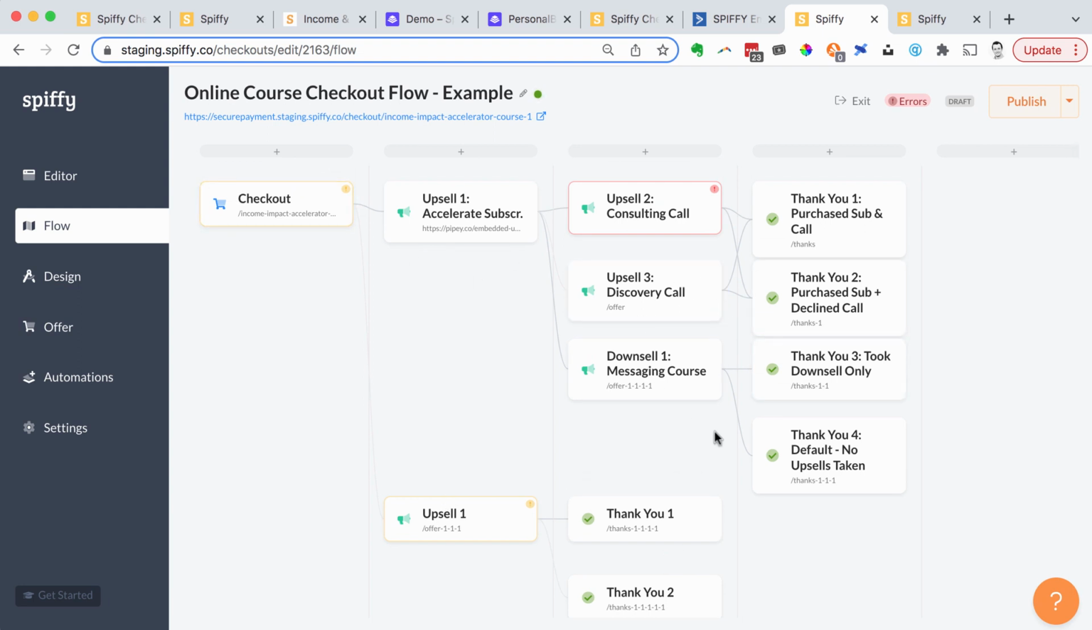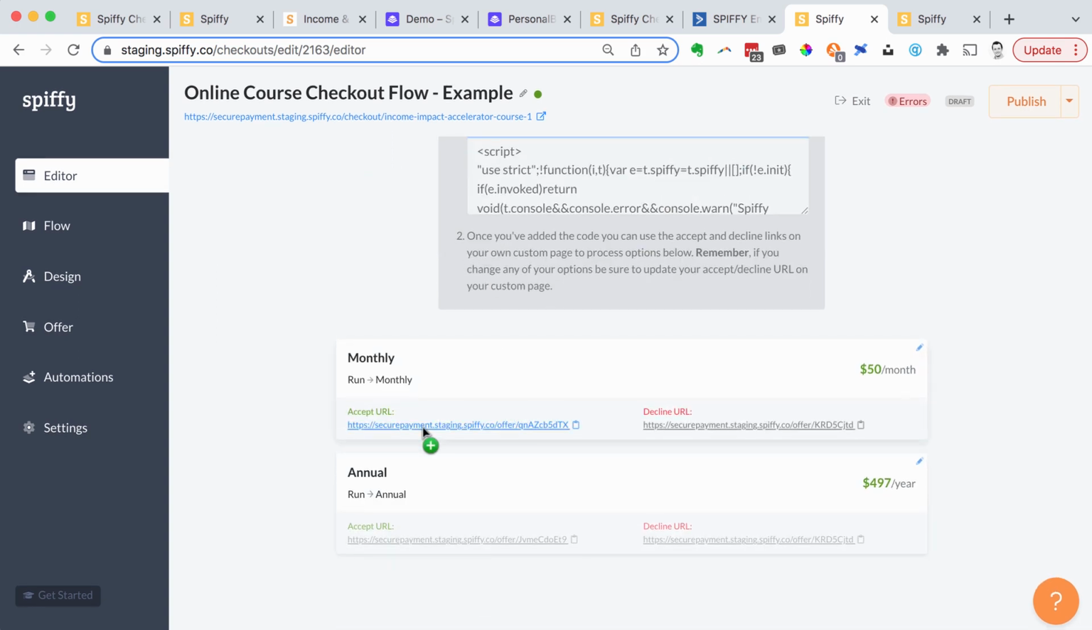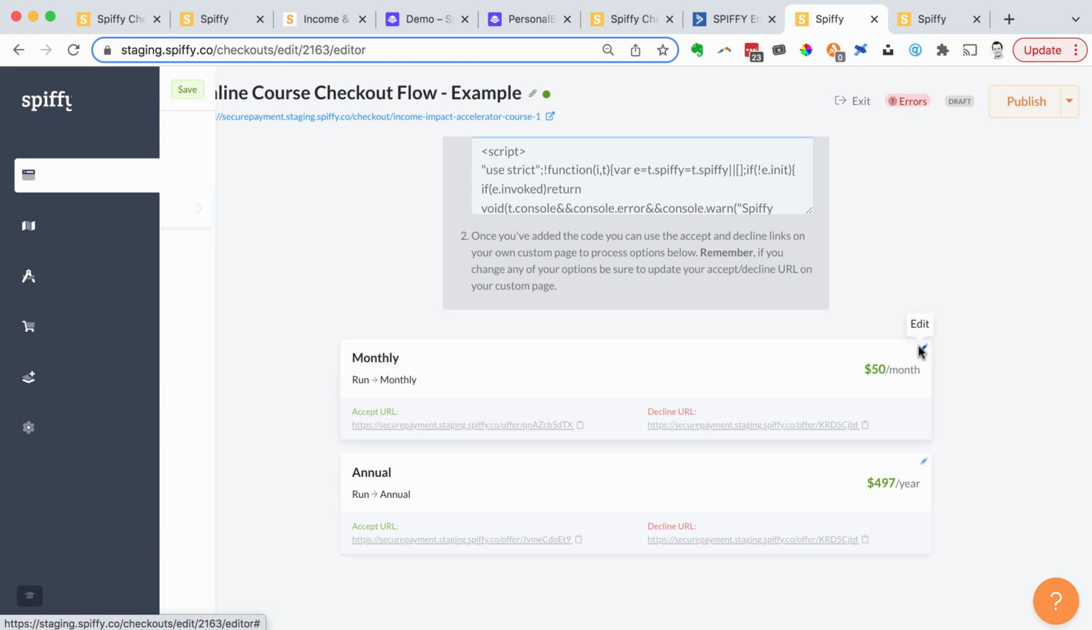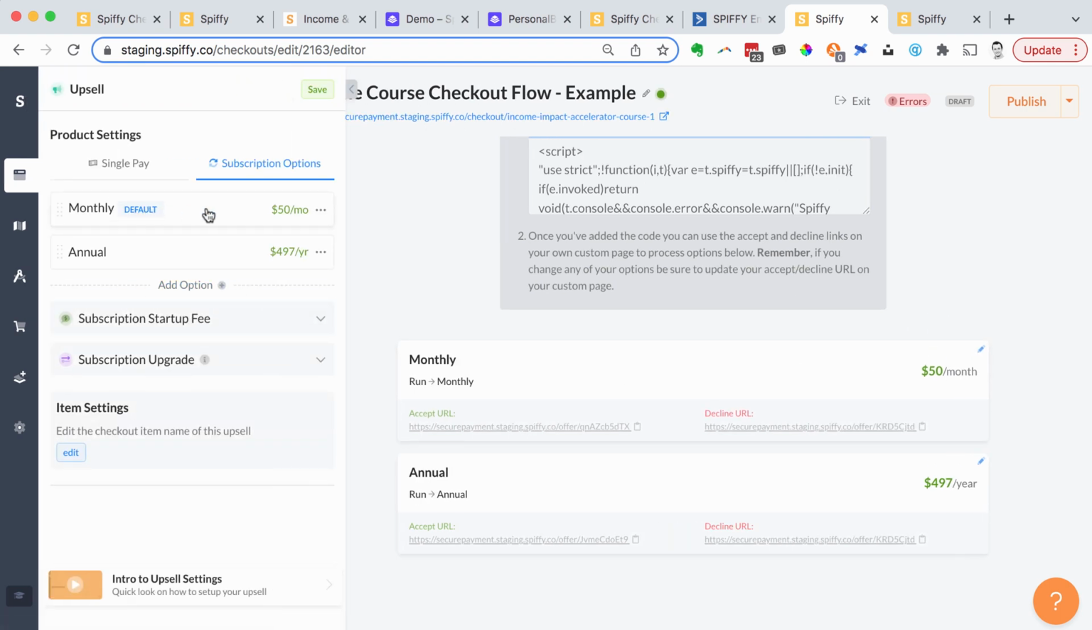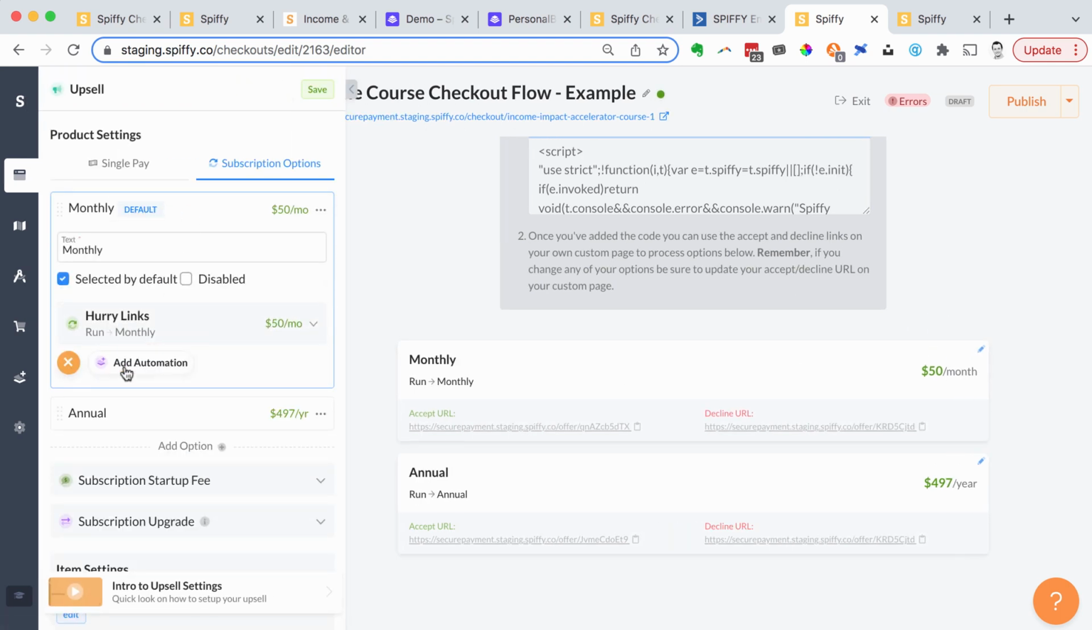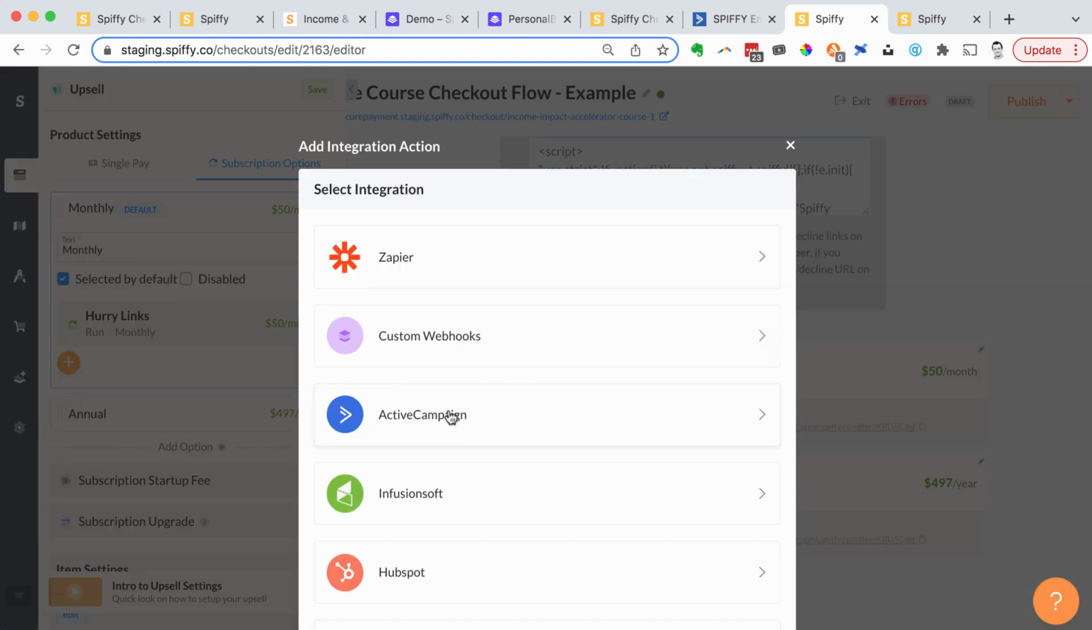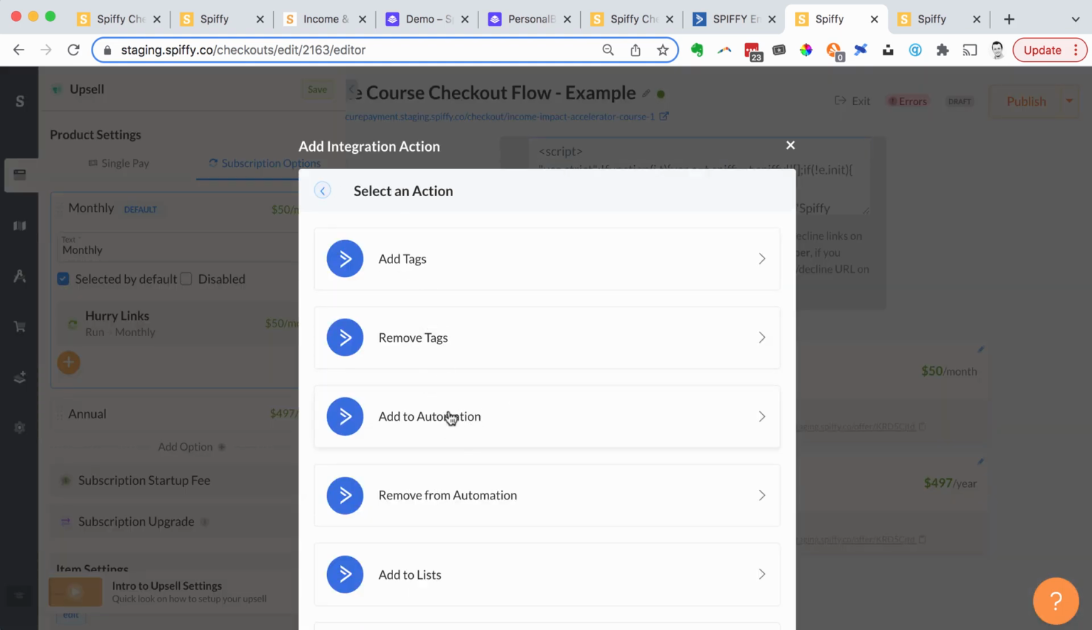It could be very simple, but you have the ability to build logic between steps and trigger automations based off of how they interact with each step. So on this step here for upsell one, this is a subscription that has a monthly and an annual option. And for each of these options that are selected, if they choose the monthly option, you can run automations in ActiveCampaign to add and remove a specific tag, start or stop a specific automation, add and remove from a specific list.